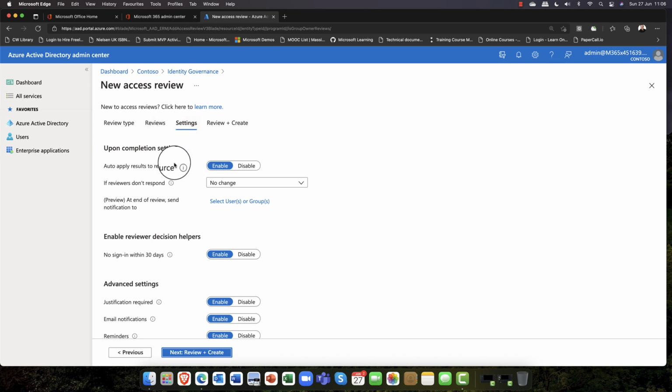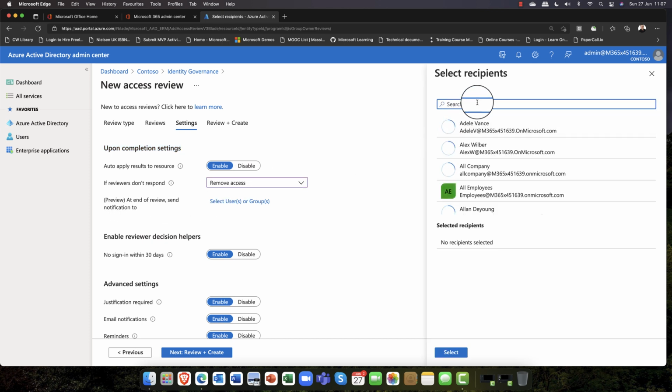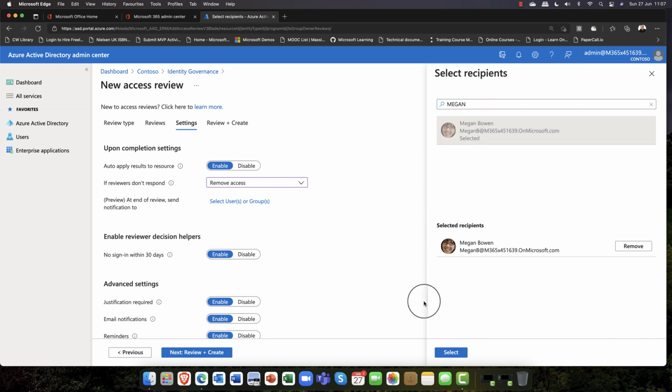Okay, so with the settings here, upon completion, so at the end of the review, what do you want me to do? Do you want me to auto apply to the resource? If a reviewer doesn't respond, what do you want me to do? Very important. You may, for example, if it's guest access, want to remove access or approve access or take any recommendations. I'm going to say remove access in this case. You can also preview at the end of the review and send a notification. So I can send a notification to a particular user or a group. Again, for the purpose of this demo, I'm going to select our friend Megan.